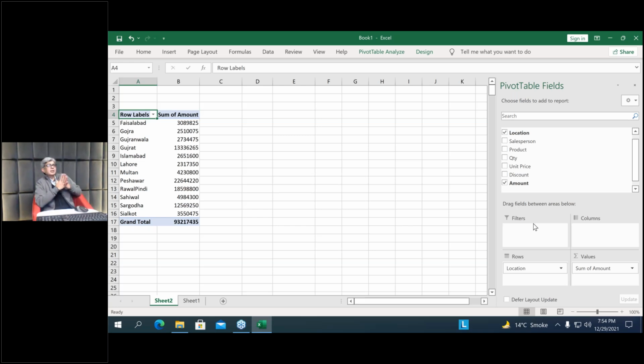and that is the slicer. You can filter your reports using a slicer. These are very good looking, user-friendly lists that we can use to filter the data. Let's see how. For example, we want to analyze this report, this table, with respect to a product.